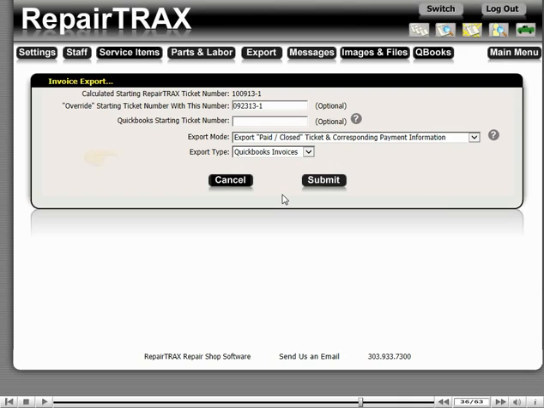The export type is QuickBooks Invoices, which is what we're doing. You can also export customers, but let's just do the invoices, which will export the invoices, all new customers, all new parts, all existing parts, or existing customers, and it'll get it all ready for a QuickBooks import.